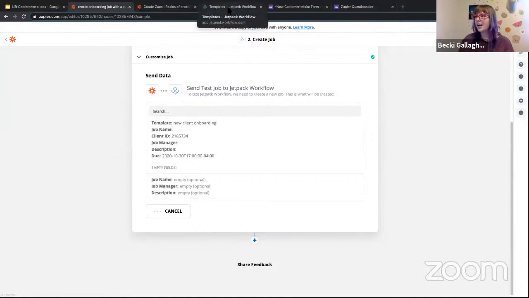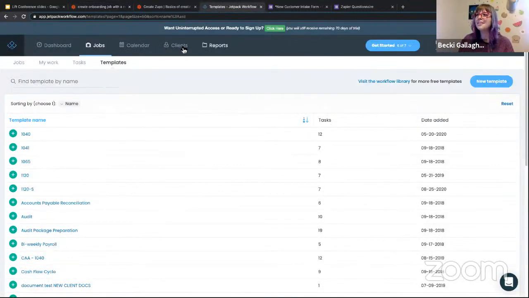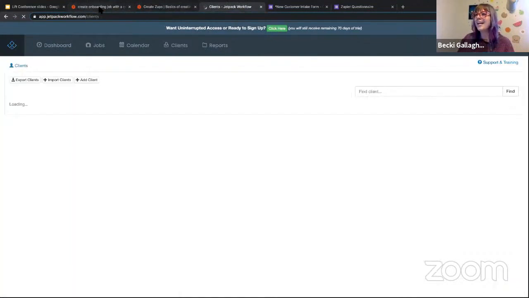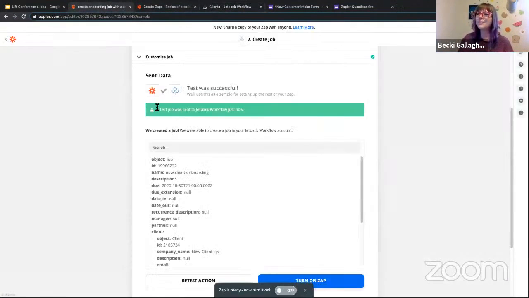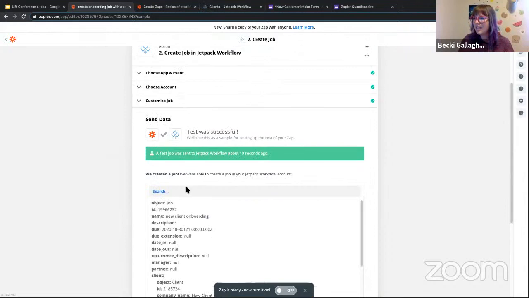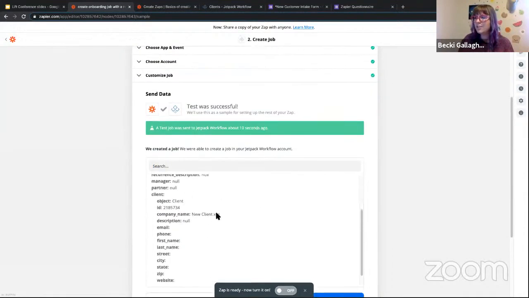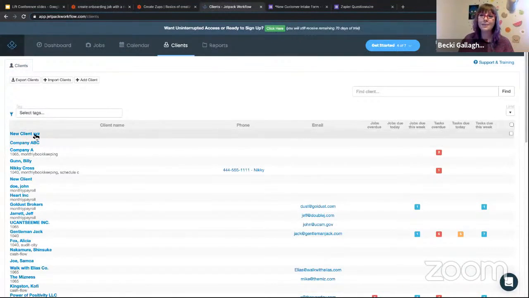I'm going to just go ahead and hop into my Jetpack account and maybe beat the system over to the client. So when we're looking at this Zap, yay, it was successful. It's just taking a little bit because of Zoom running on my computer. So a test job was sent to this client here, which is new client XYZ. So we're going to go ahead and check out this new client XYZ.